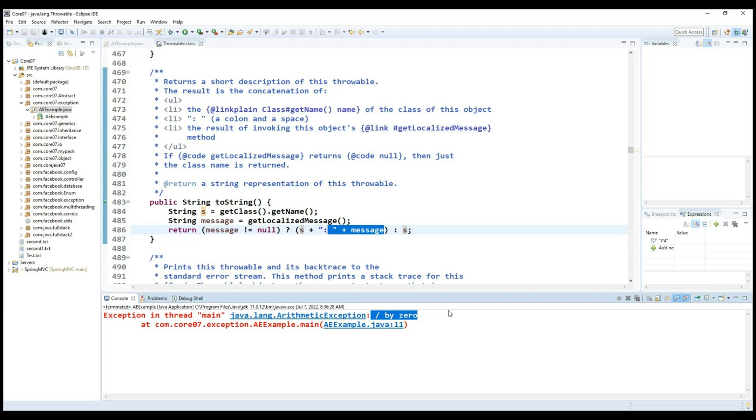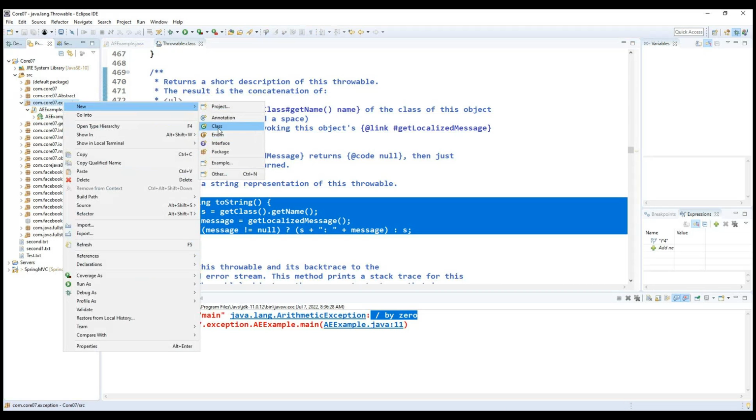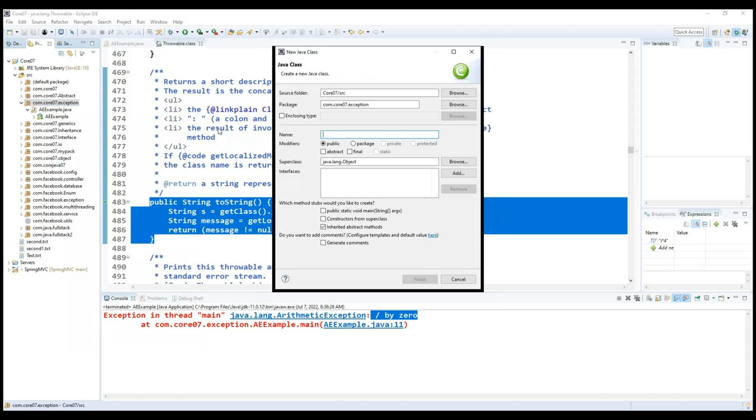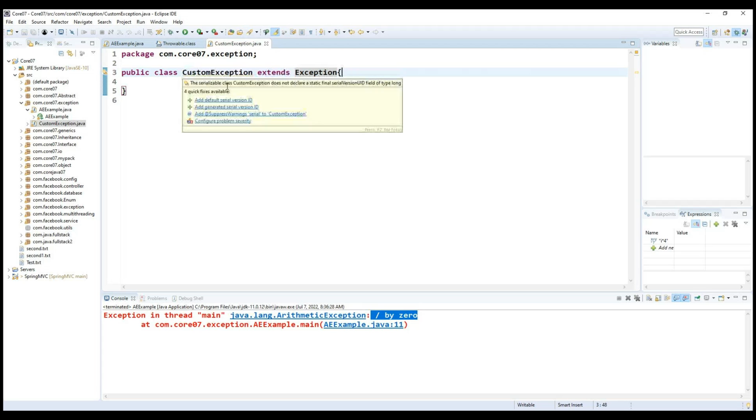Now what you understand here is, whenever we get any exception, internally the Throwable class toString method is going to be called. Otherwise, what we can do is write our own exception class. For example, I'm going to write a custom exception, and this custom exception extends from Exception.